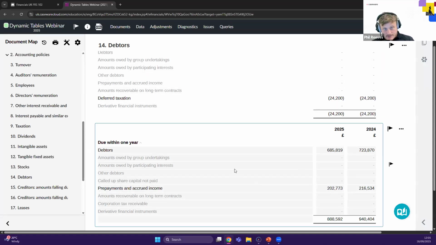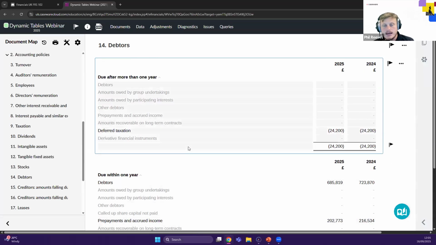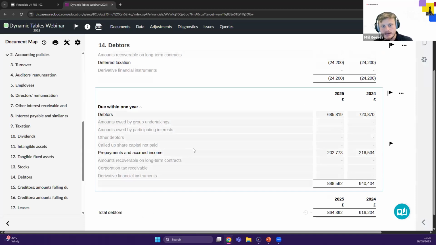So first things first, obviously, when we're navigating through to our dynamic table using the documents map, each item and each note is its own separate area within the Cloud Financials template. So if I want intangibles, if I want debtors, I can't scroll up and down. It'll only scroll up and down the individual note that I'm in at any given stage.